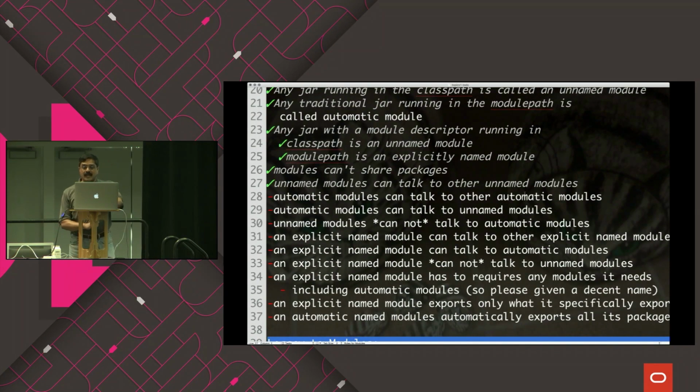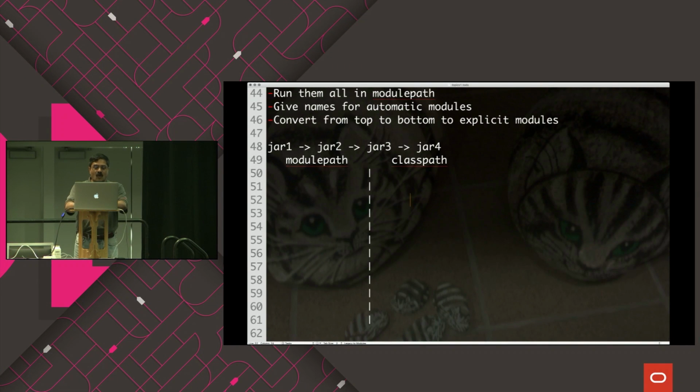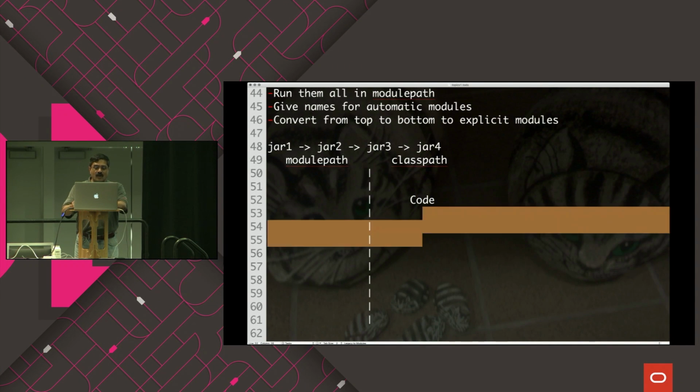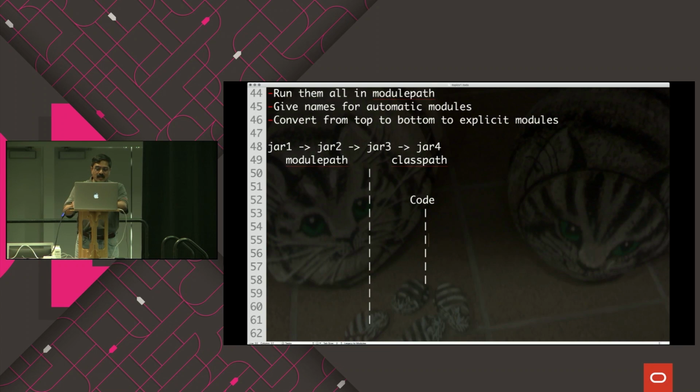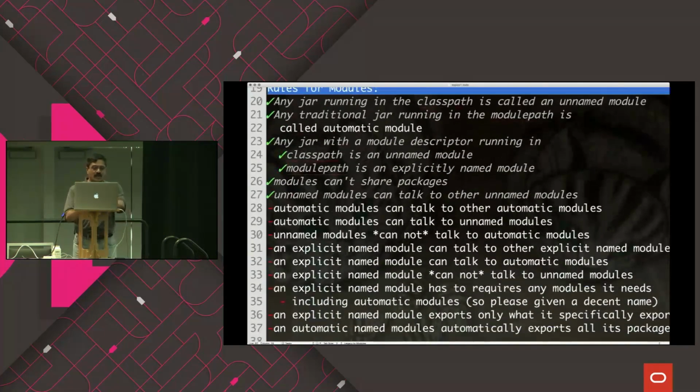Unnamed modules can talk to other unnamed modules. That's a broken English right there because there's only one unnamed module. So what I really mean is classes within the unnamed module can talk to classes within the unnamed module. So what that means is if you have a piece of code right here, this code can happily talk to this code in here, not a problem at all. Because everything in the unnamed module can talk to the unnamed module, not a problem. That's basically what you have. And you saw that happen a few minutes ago when I ran the code.